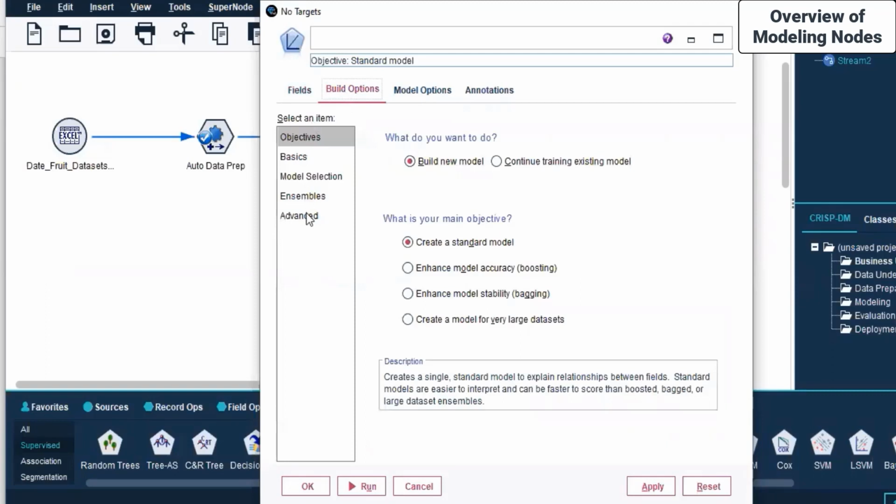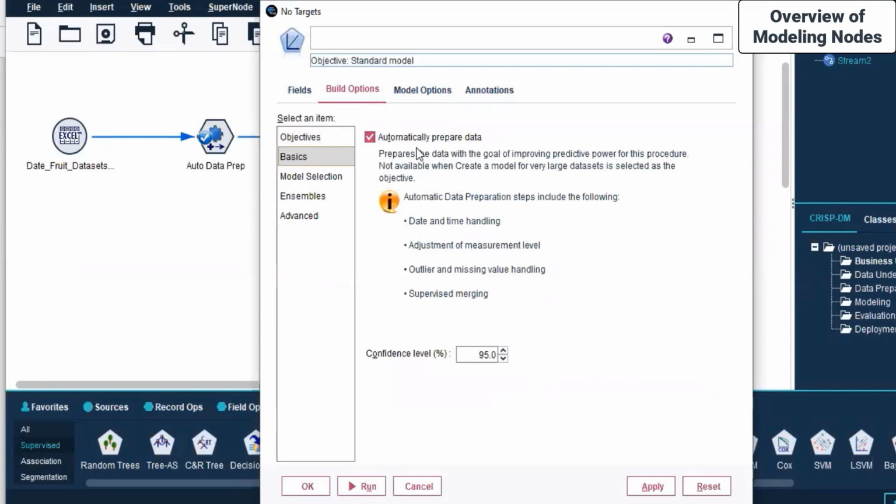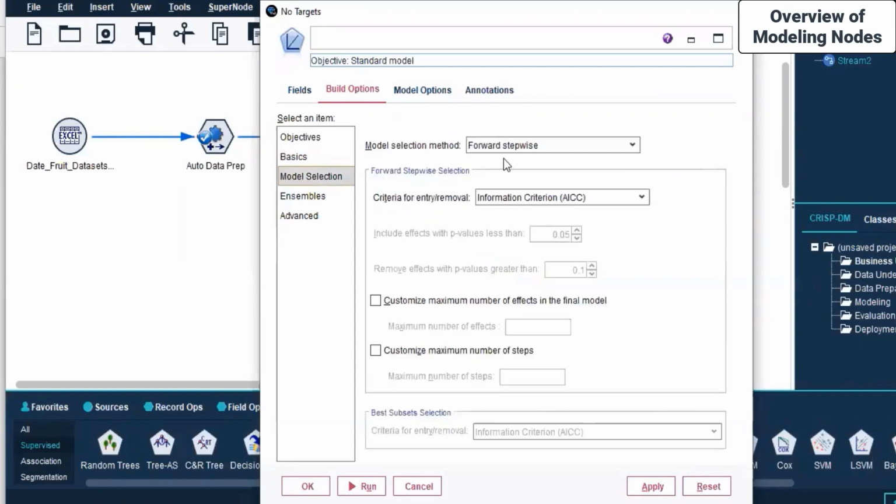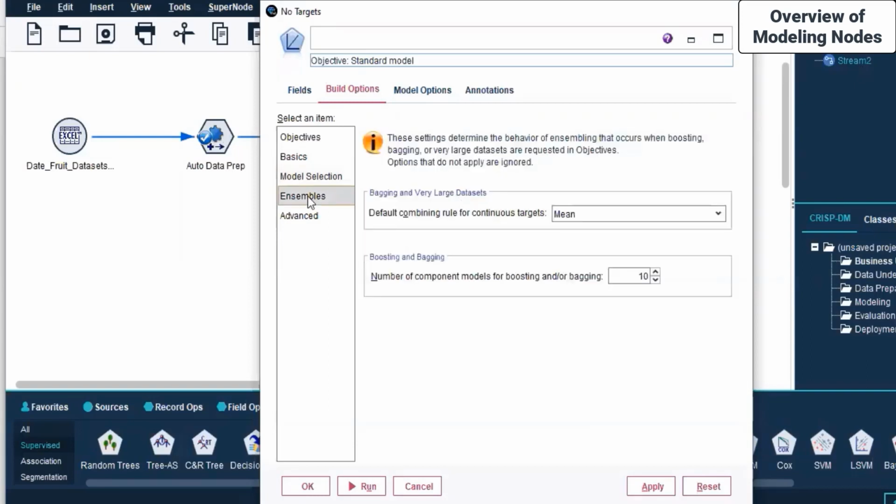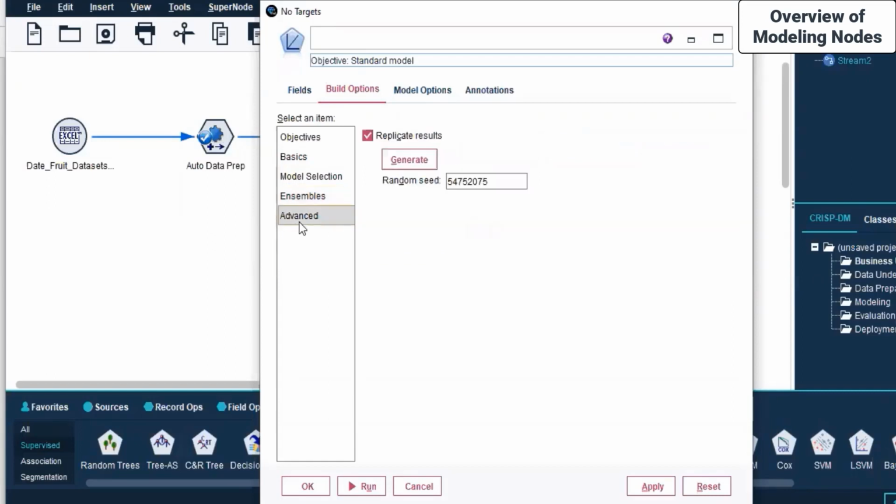What are the build options that we have here? Build a new model. Of course, you want to build a new model. What is your main objective? Create a standard model, of course. And the basics automatically prepares the data. That is something that we already carried out by adding this auto data preparation node, so that will be taken care of. And model selection, we are selecting the default settings that they have. After that, what are the symbols? Yes, sticking with the same default setting.